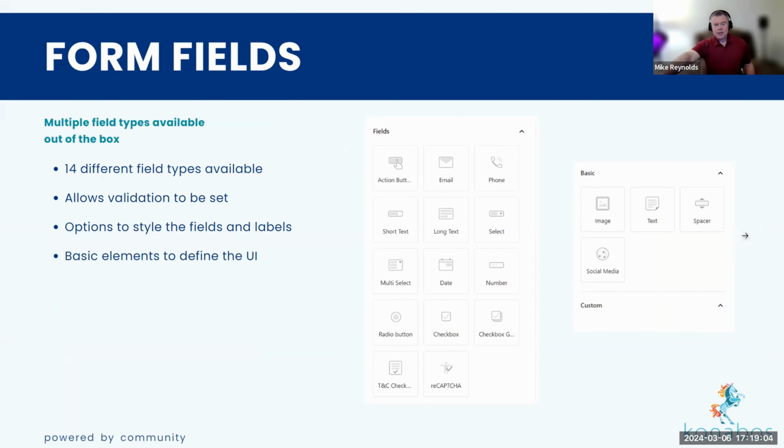So out of the box, you get a bunch of form field types. And as I mentioned before, it's a SaaS-based product. So any new form fields that get released, you'll get them magically. Right now, there are 14 out of the box. Keep in mind, this is brand new. You can set validation on your different fields. Very easy to do this. We're going to see that.